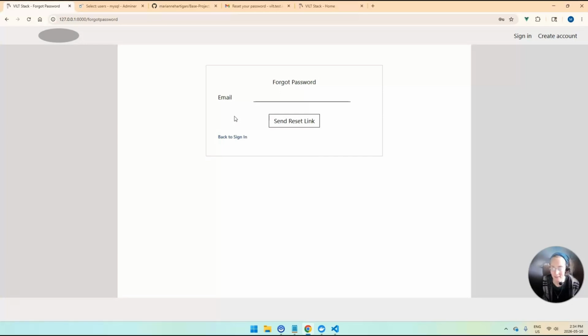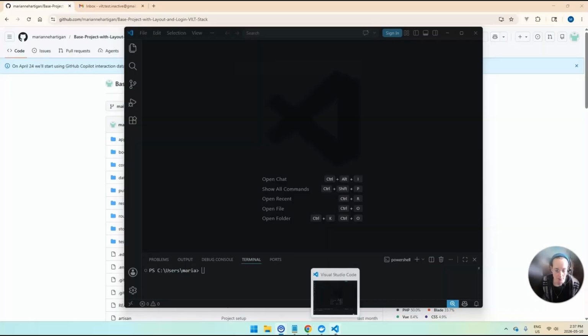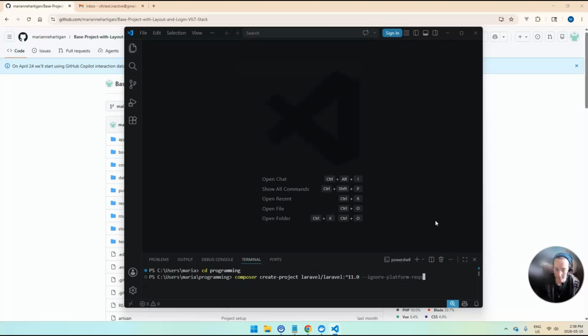So the first thing to do is to open up Visual Studio Code, open up a terminal, and then go to the folder you want to put the project into. And we're going to install Laravel, Vue, Inertia, and Tailwind. So first we'll start with Laravel. And at the end we'll give it the project name. So we'll call it VILT stack, or whatever you prefer. Enter.